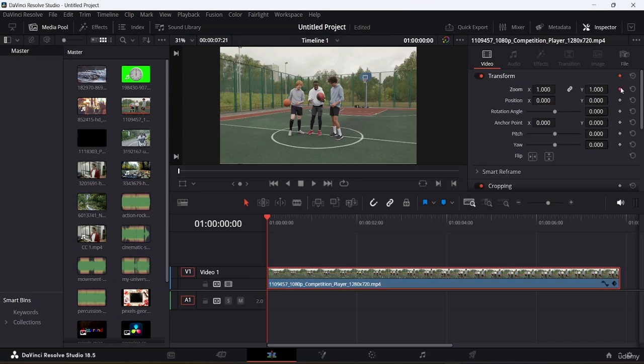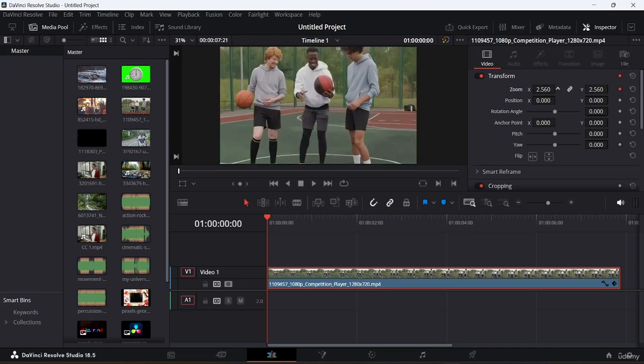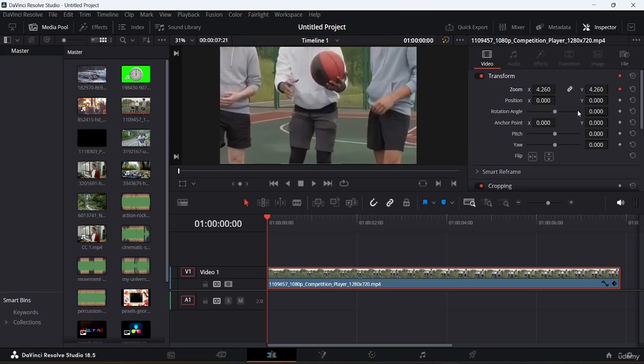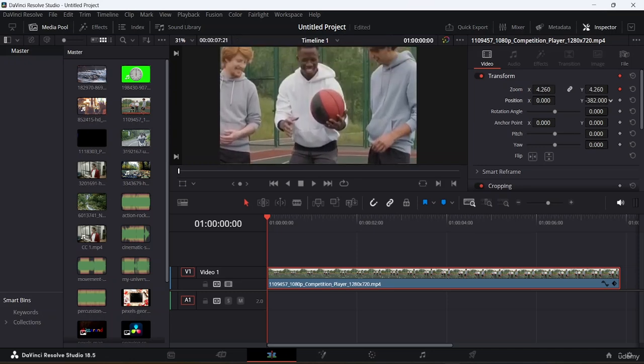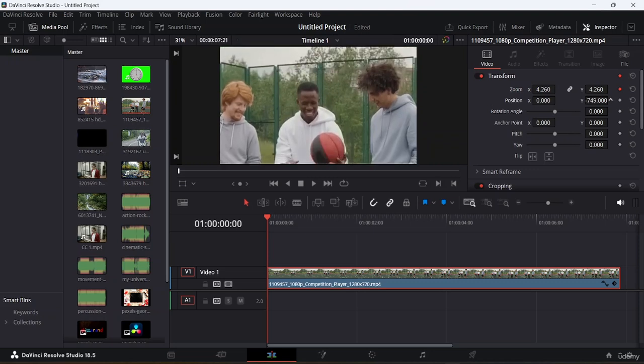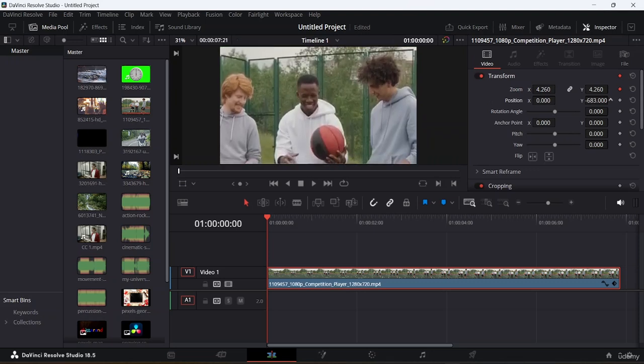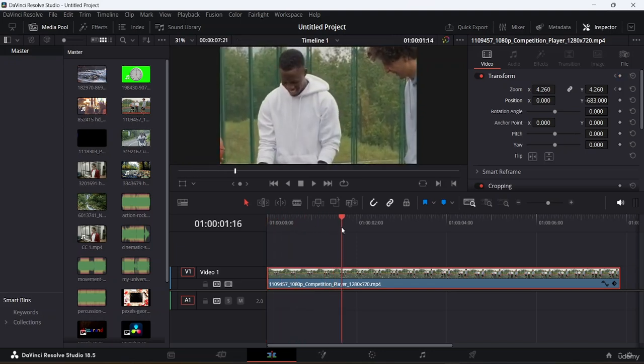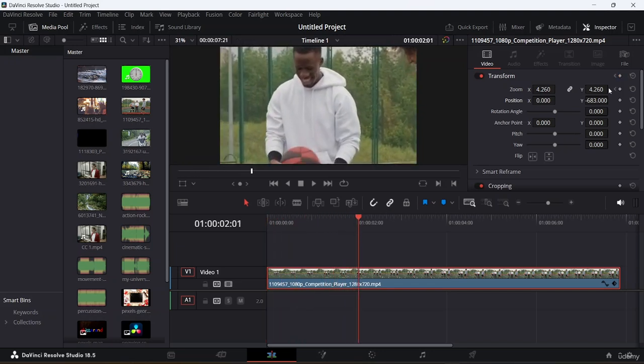So for that, I will add a keyframe right over here. Let's also move the position over here on top. Let's move it somewhere over here. And once I have this particular keyframe applied, what I'm going to do now is move my playhead right over here into this particular part.